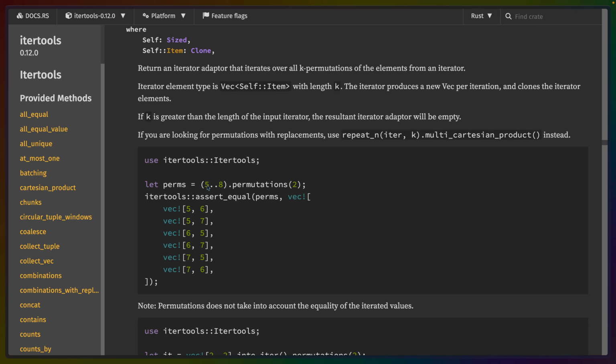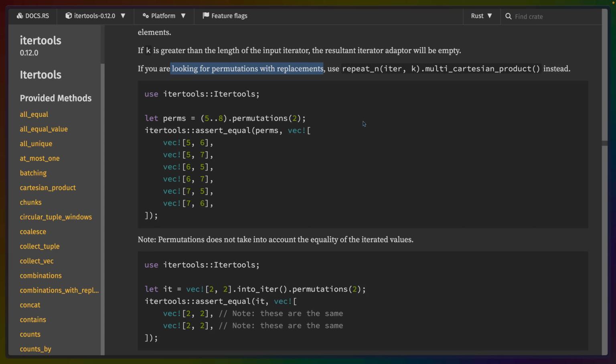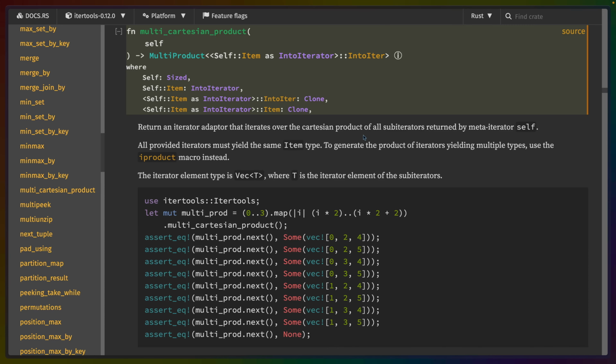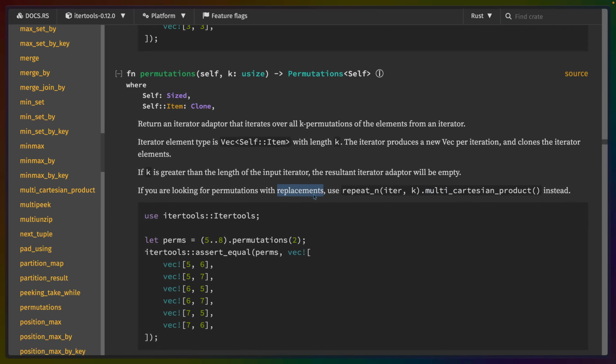Permutations: so this would be 5, 6, 7. So 5, 6, and we should also see 6, 5. And that's really what we want. We want permutations. If you are looking for permutations with replacements, use repeat n, iter k, multi-Cartesian product. Permutations with replacements. I just want to take a second to understand what that means, because I think we can go with the permutations approach and just continue, but all iterators must yield the same item type. Yep. Iterators vec t. Yep. Multi-Cartesian product. No, I think we want permutations. I don't quite know what it meant by permutations with replacements.